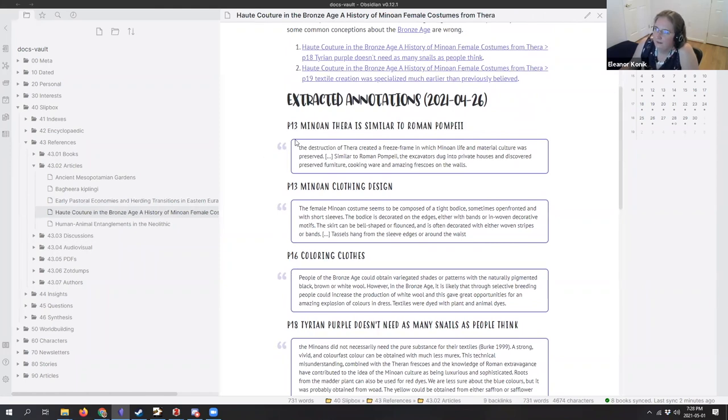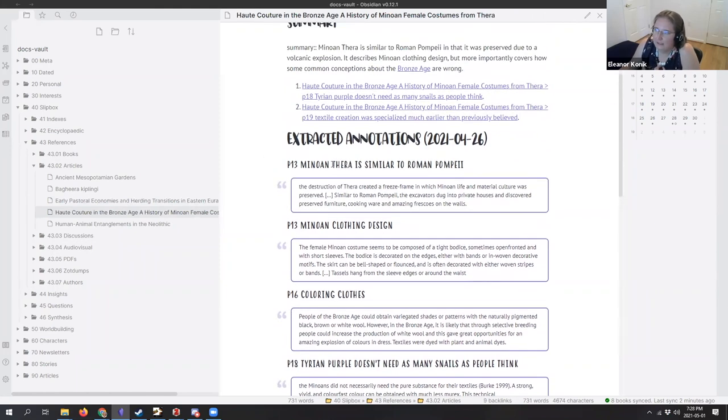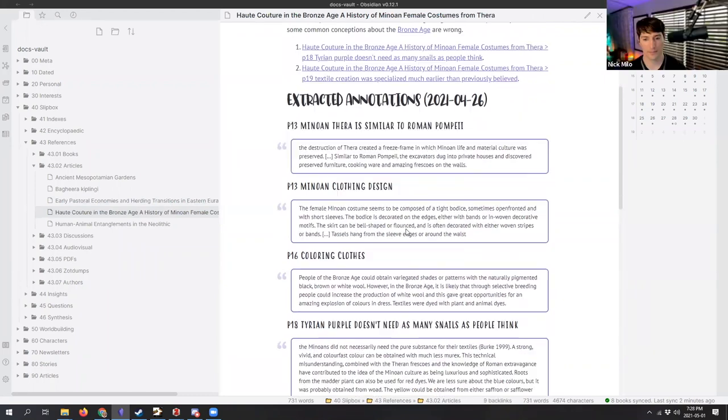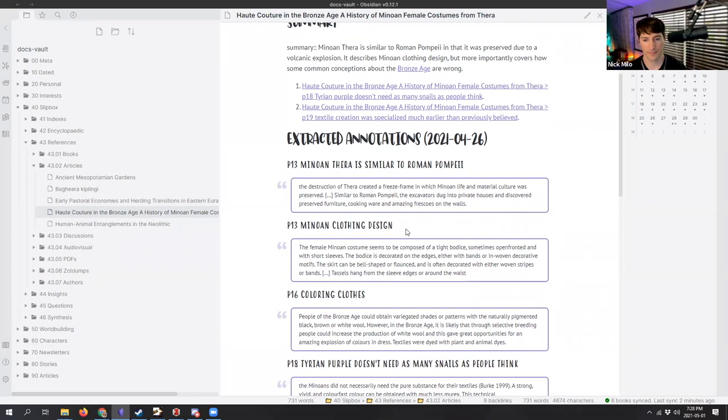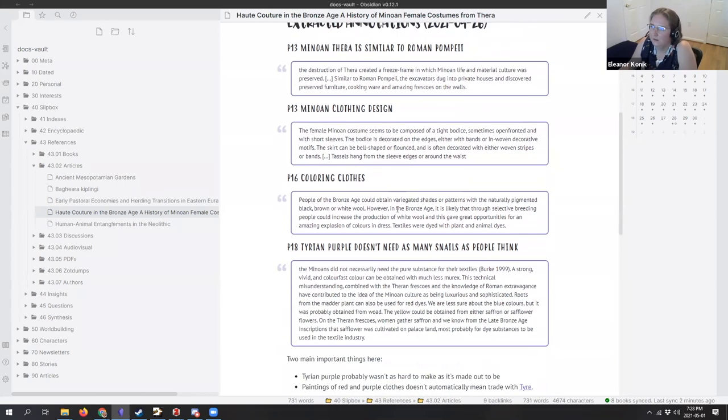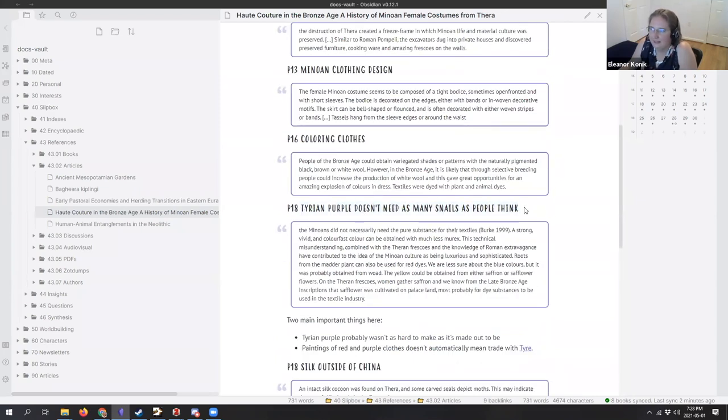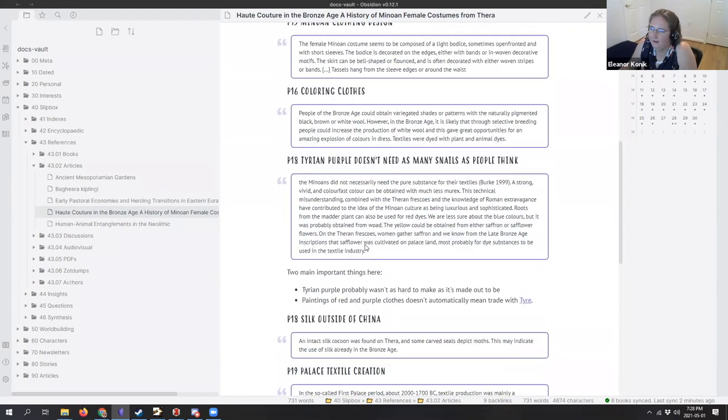So it is something that I do myself to give these heading titles. And that's sort of the atomic part, I guess. That's where I get the small, this is what this says, this is what this says. Tyrian purple doesn't need as many snails as people think. Here's my proof, but here's the TLDR, right?